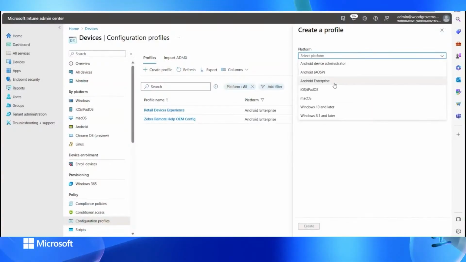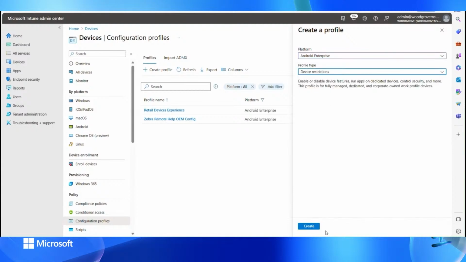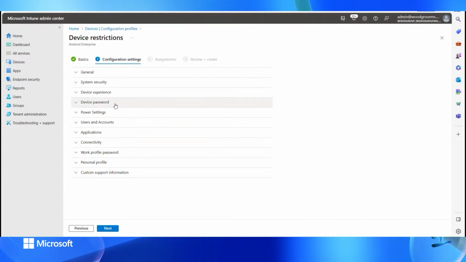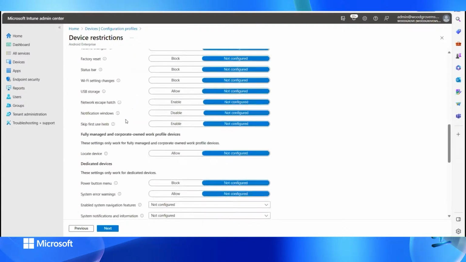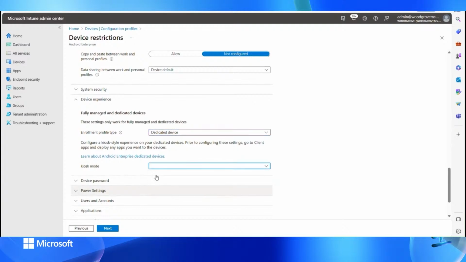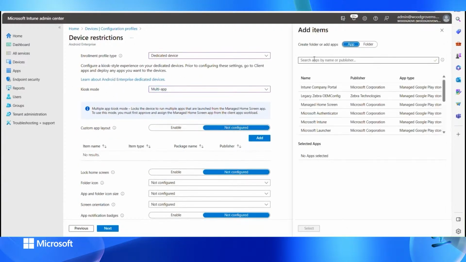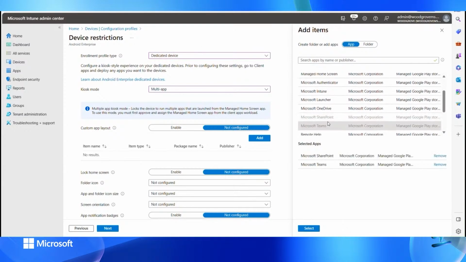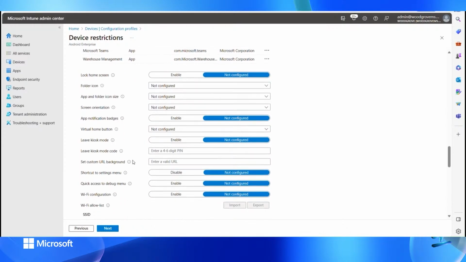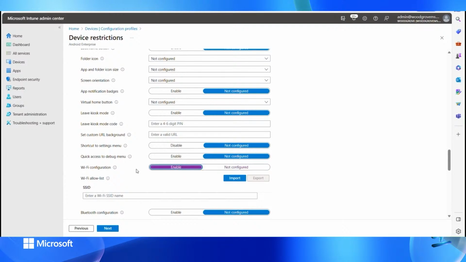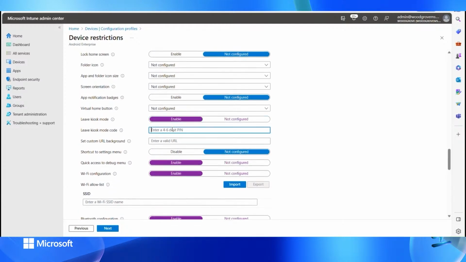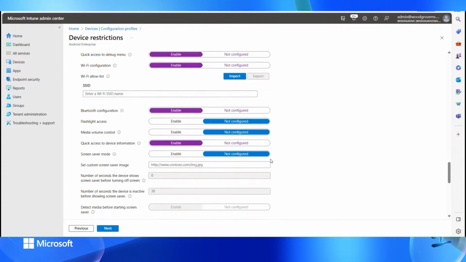First, let's dig into the admin experience for configuring Manage Home Screen. So we're going to make a new device restrictions profile for Android Enterprise devices. And then under our configuration settings, we're going to scroll all the way down to device experience. And then we'll select multi-app kiosk, which lets you configure Manage Home Screen. We can specify the apps that we want to be able to display there, configure Wi-Fi, Bluetooth, allow quick access to debug settings, as well as configure a kiosk dropout pin in case you need to access system settings.